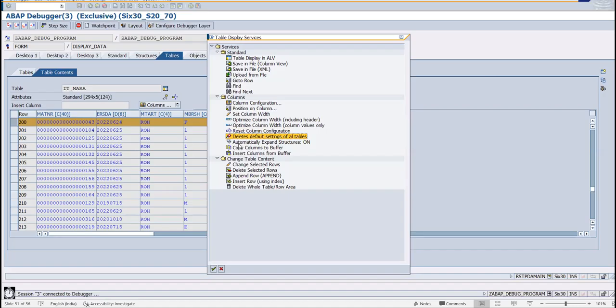Not sure, just check. Automatically expand a structure on. Okay, so expand a structure on means one structure can have a lot of values. If you want to see them automatically, it will do that. Here actually this is an internal table. Let me see if we can get some structure and I can show you over there.